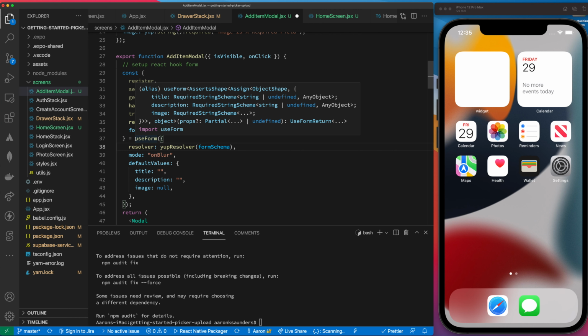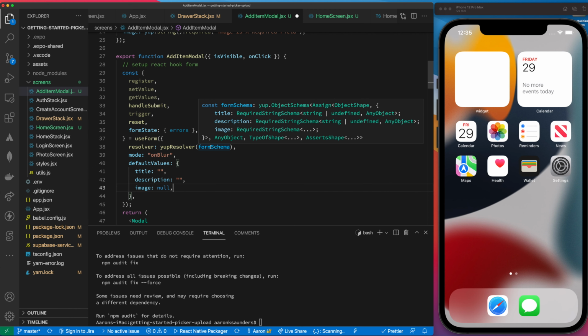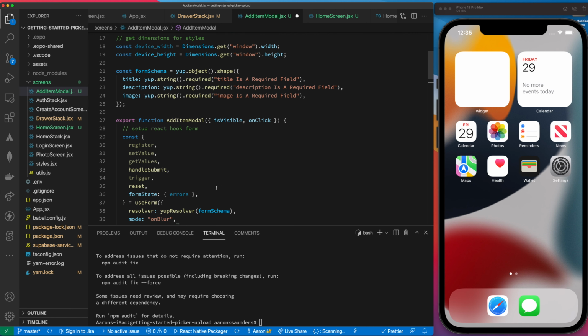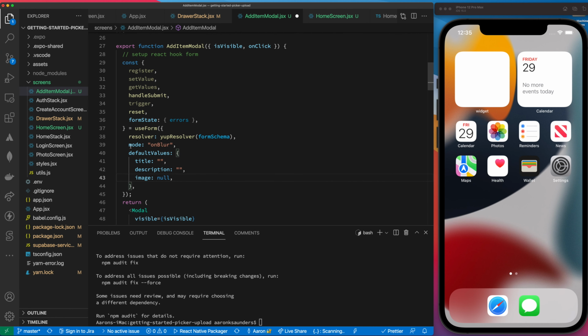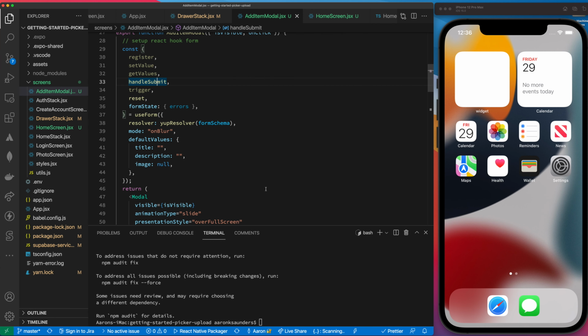And then here's our use form hook, and we pass it in the resolver. And it's a yup resolver. We're using this form schema above that I've created up here. We want to check for errors on blur, and then here we just list what our default values are. Our title, our description, and our image string is null. So that's how you get ReactHookForm in here. But let's kind of wrap up some other things that are missing to get our button to work.